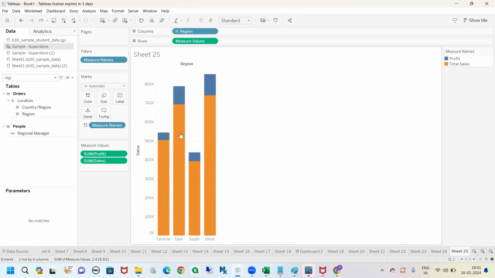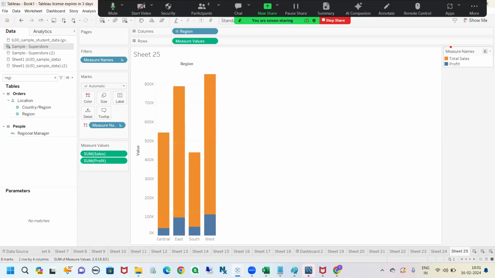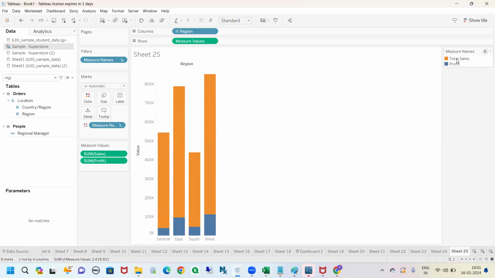So for example, if you want to bring this blue color, which is profit, to the bottom side, I can simply drag the profit just below the total sales here. Just go to the color legend here and drag the profit above the sales or below the sales. In that way, I can move the stacks above or below.